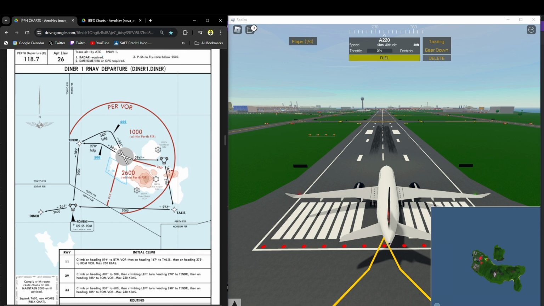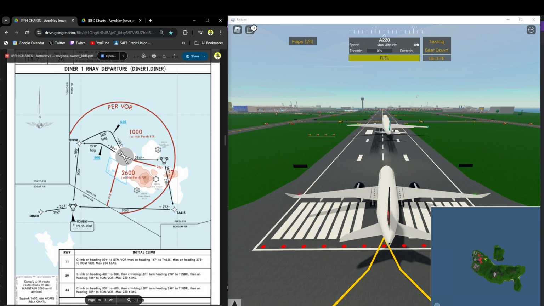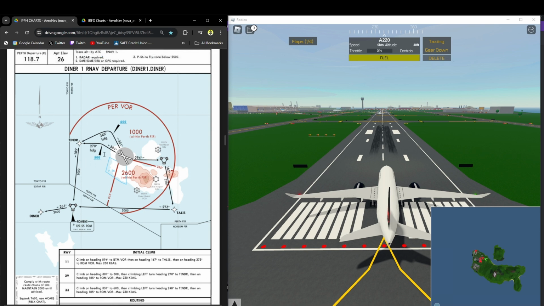Direct Tinder, then on a heading 185 direct to the Romeo Oscar Mike Airport, and then turn right heading 261 to Diner. So as you can see, there are some different altitudes here. We have a regular black and blue. If there is a more accented number over here, you can see that there's a line and an altitude above it. If there is an altitude above that line, that means that you must be at or above the altitude in order to complete the next direction or instruction. If it's below, then you must be at or below that altitude.